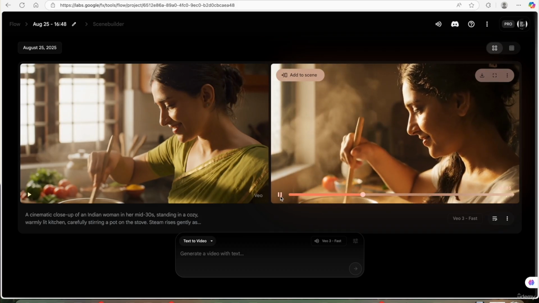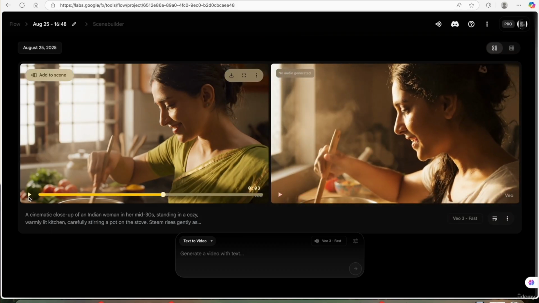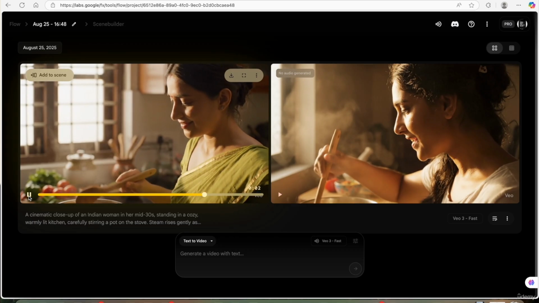Both the scenes are really, really good, right? Yeah, so this is how VEO3 is. And I'll also tell you how you can control what you say. Of course, this prompt is really good because we enhanced it, right? We went to ChatGPT, we enhanced it, and again we have used it here.